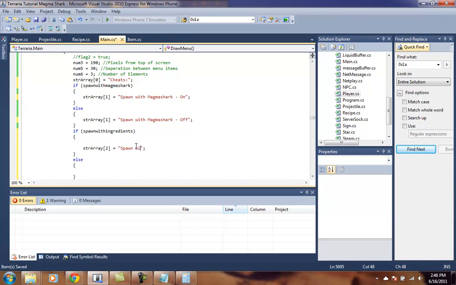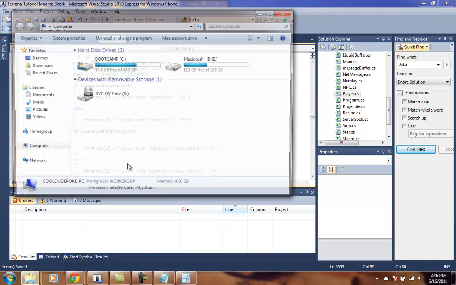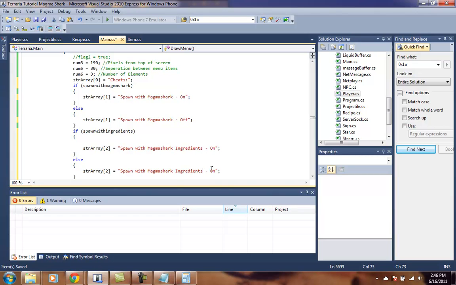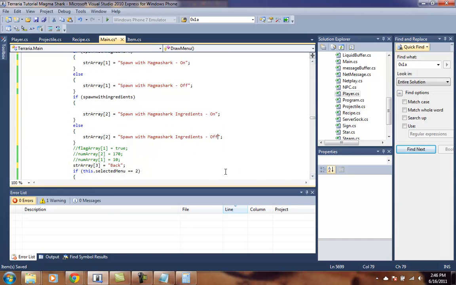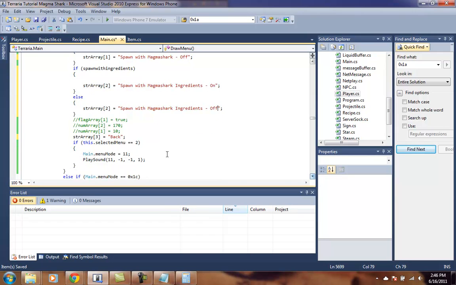Spawn with Magma Shark ingredients on. Copy it. Paste it here. Spawn. How much hard drive space am I using? Okay, it didn't go down that much. Hope at least that's a really good thing. Spawn with Magma Shark ingredients off. And back, I guess. So if it's 3, we'll go back.